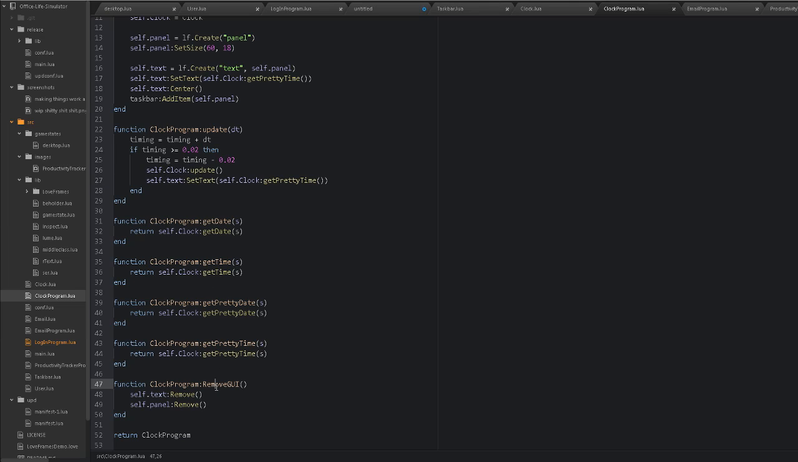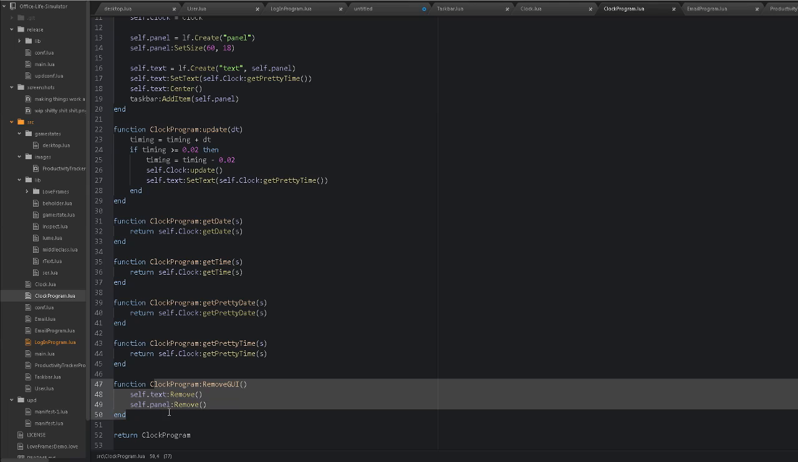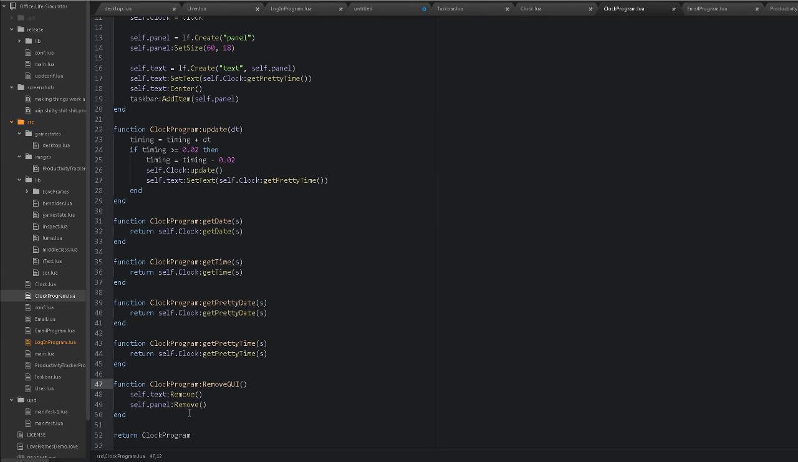I've also tried to make it so that anything that has a GUI has a remove GUI function that removes all the GUI objects, and hopefully that is working entirely as intended. It does have a slight problem with the email program, where I had to hack around it.